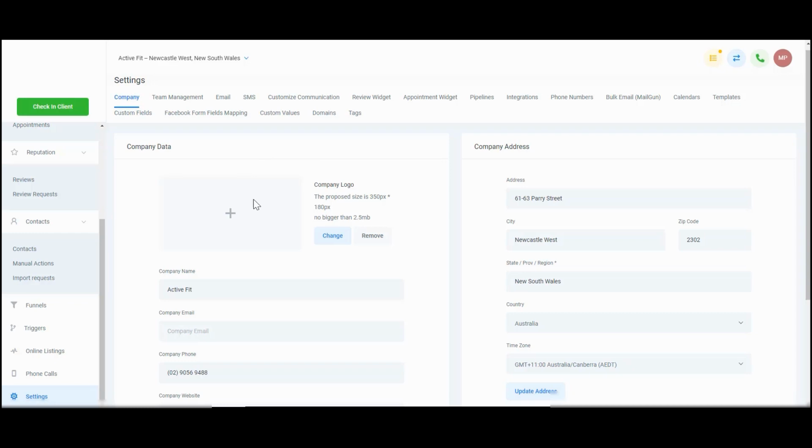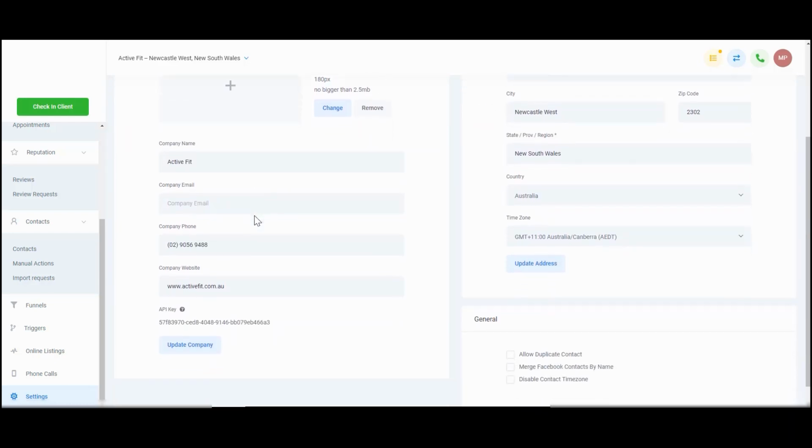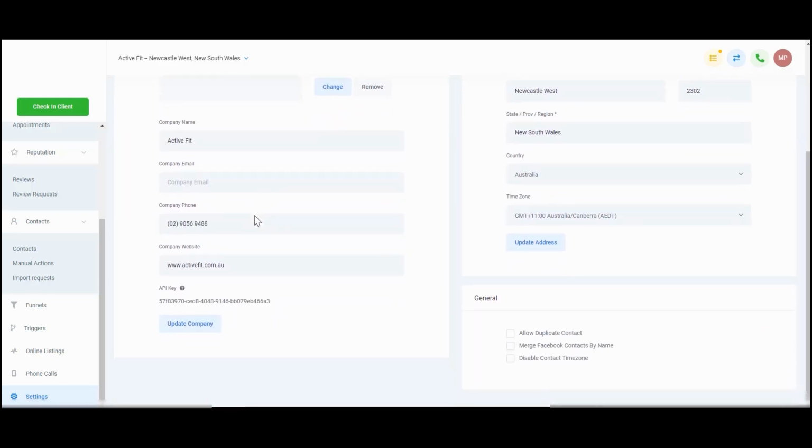I will go quite quickly through this because a lot of this is very basic information that you'll just need to put in yourself, or it might already be pre-populated. Your company logo, you can change and add by hitting the change button up here and uploading a logo. You can put all your details in right here, in terms of your website.